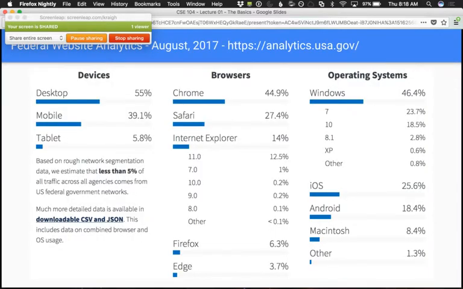This is a screenshot from back in August, so this is probably even a little bit out of date now, but if you go to analytics.usa.gov, it's really cool. They provide analytics information for all federal government websites. So this is the breakdown for any federal government website, anything that's a .gov. So you can see desktop has a 55% share, so just barely more than half. Mobile being 39%, and tablet just a little under 6%. So obviously tablet isn't as large of a segment. It's between desktop and mobile.